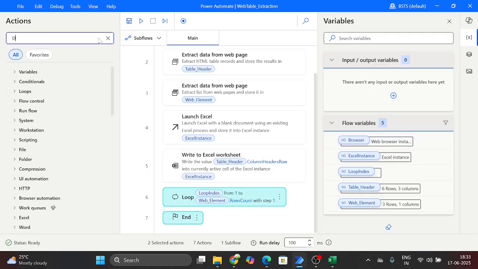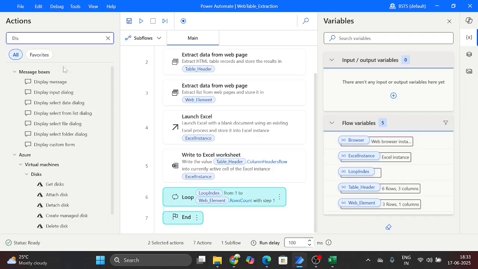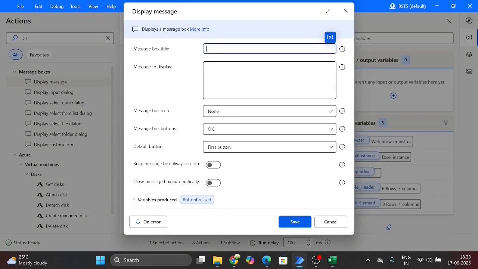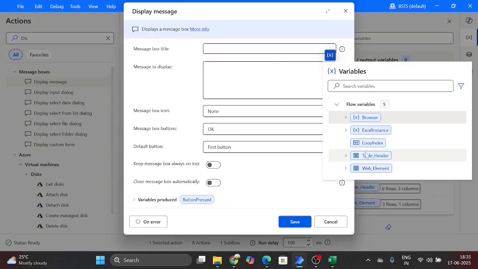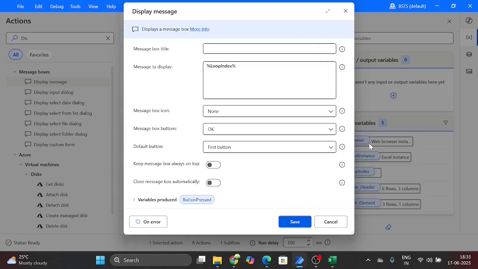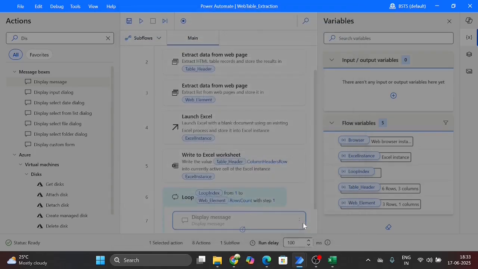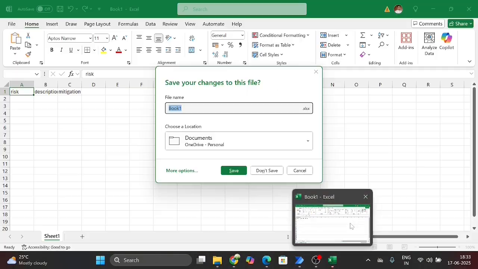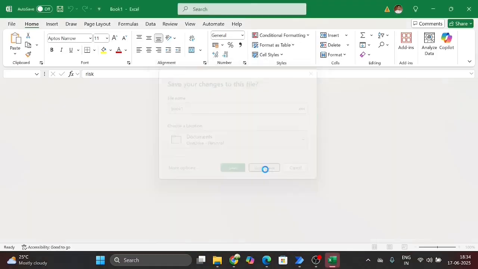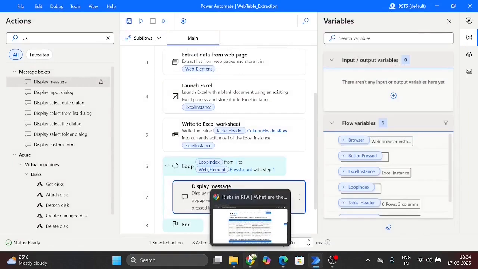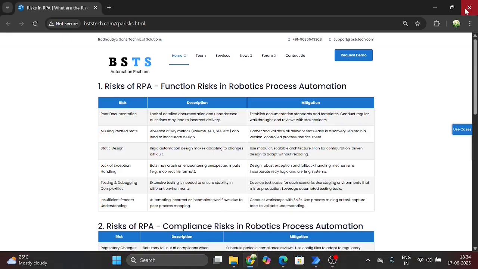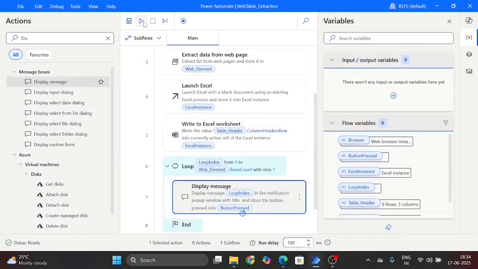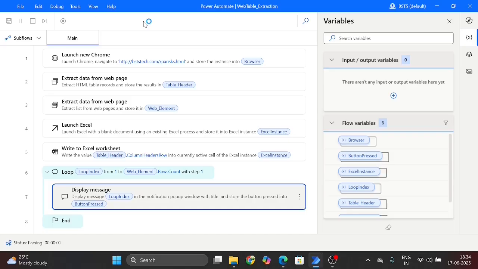Display message. Now here I will use the loop index variable. Loop index, and click on save. First, close this Excel. Don't save, this is only for test. Close our web page also. Now run the flow.